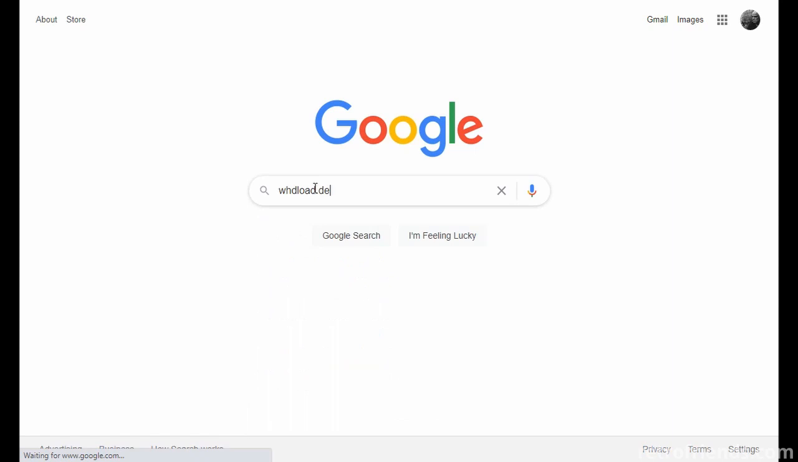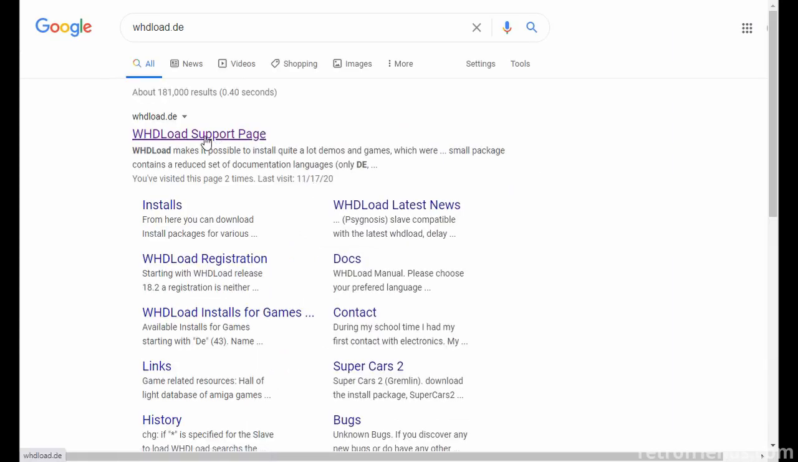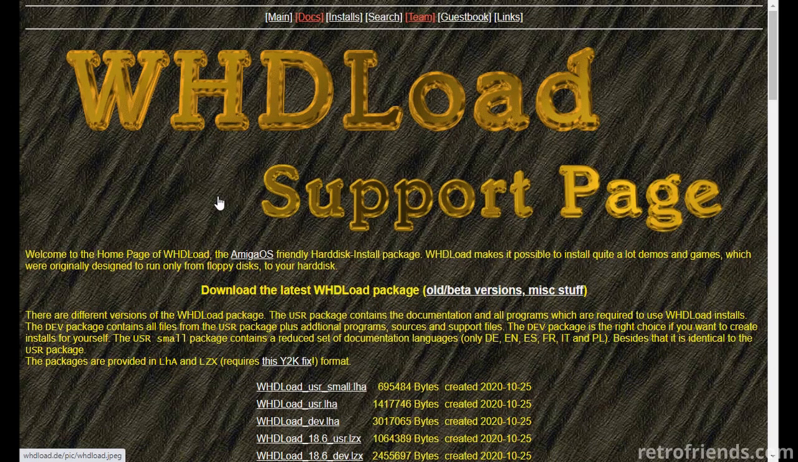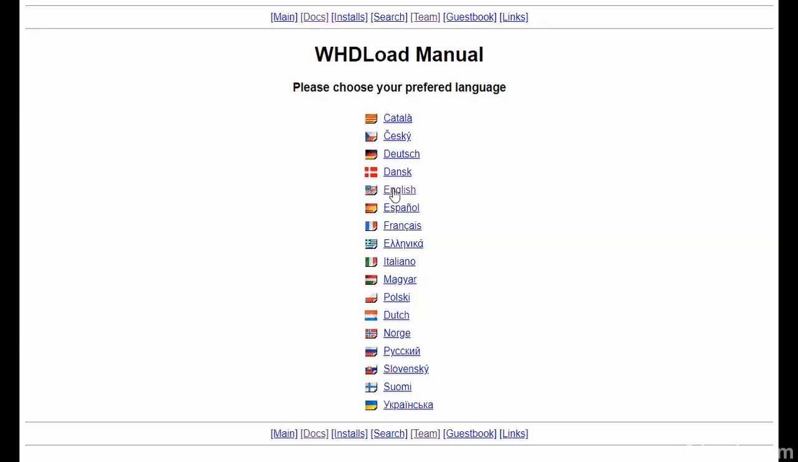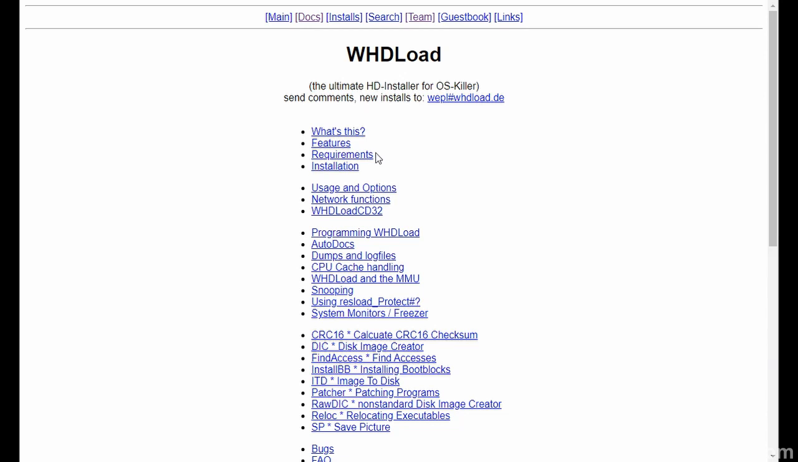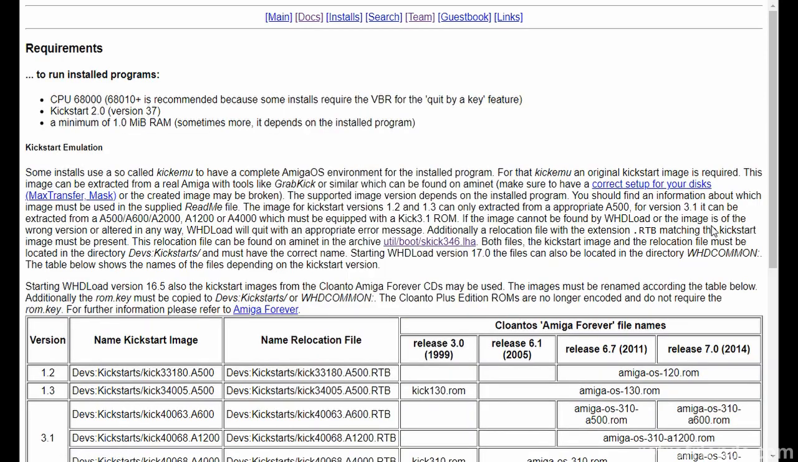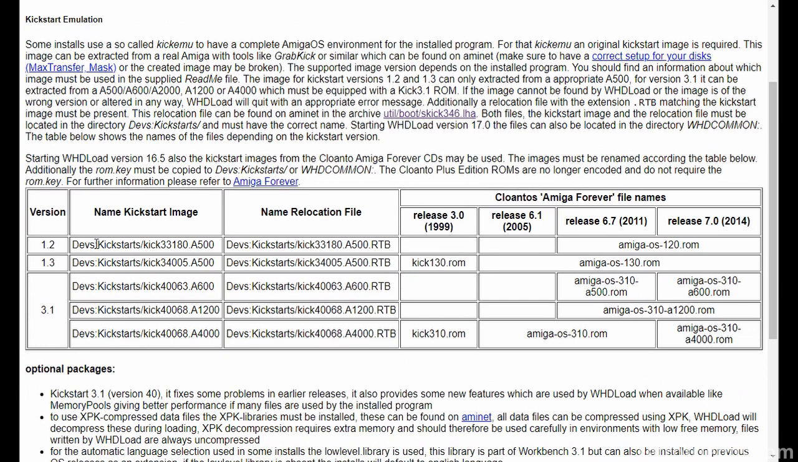WHDLoad is free, but it needs copies of Amiga Kickstart images. According to the WHDLoad website, it needs 5 of them. Go back to the WHDLoad website, click Docs at the top, select your language, and click Requirements. Here is a nice chart of the ROMs required, which includes the matching Amiga Forever file names.